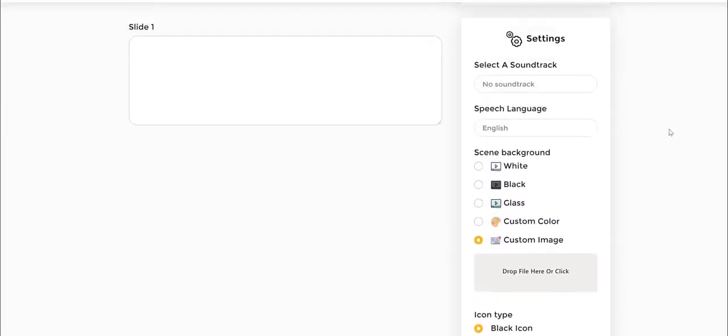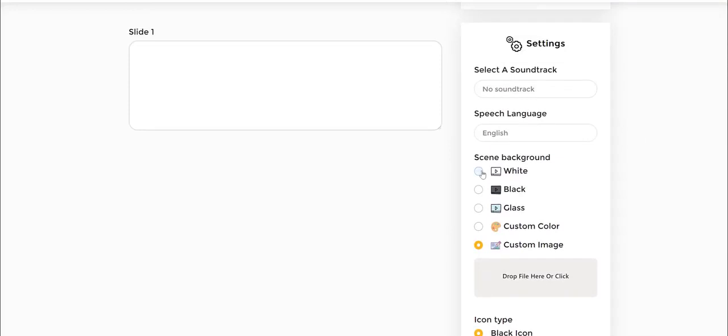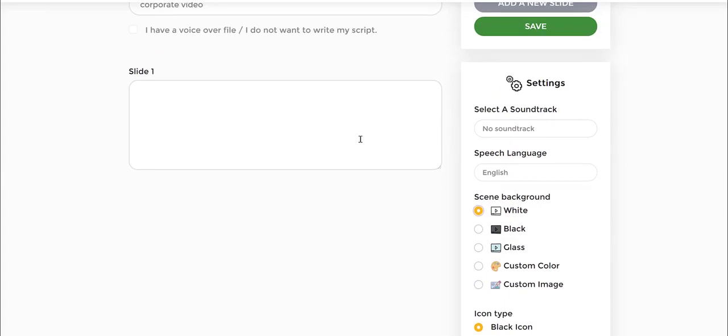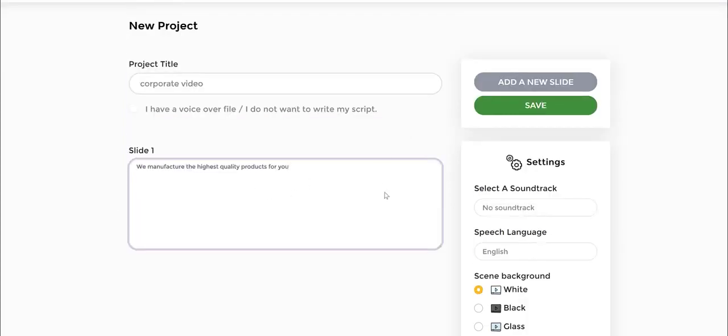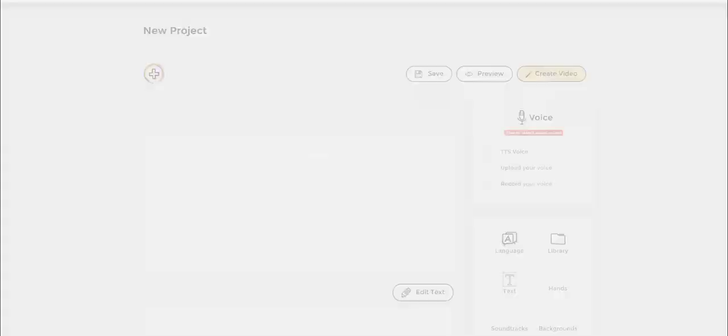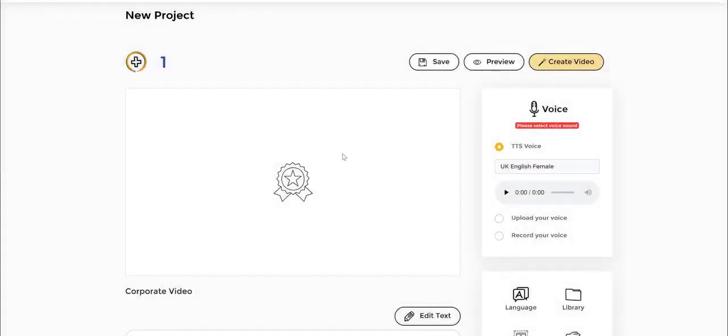Now, the key thing that I wanted to mention here is all of this is in this step, but they can be customized later on as well. So for instance, if we are to create a video for a corporation which sells, as an instance, baking supplies, or for example food products, it's a food manufacturing company, so we can say we manufacture the highest quality products for you. And that would be the slide. So then what we can do is just click save, and now it created that whiteboard asset video.